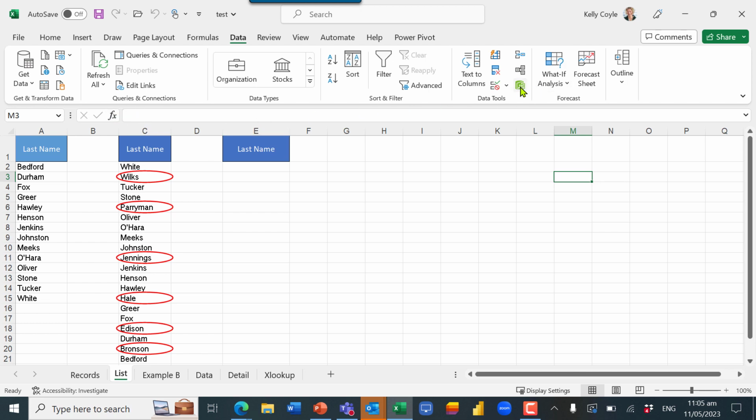Now let's clear those validation circles. I don't need them anymore. Back to data validation and clear validation circles. Perfect. Now data validation can also help us create a drop-down list.